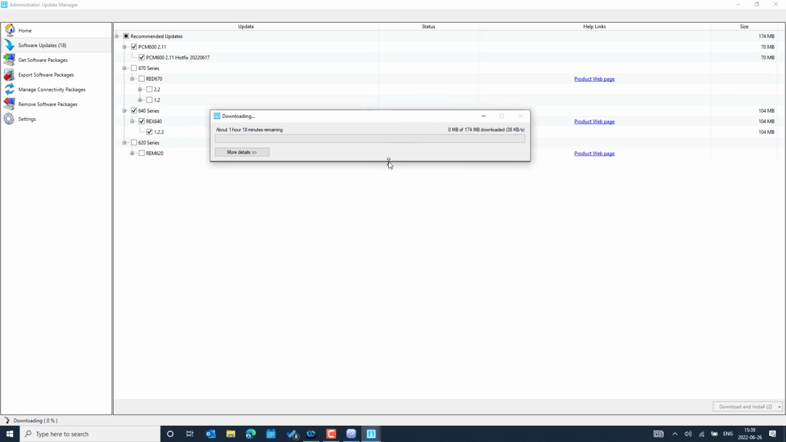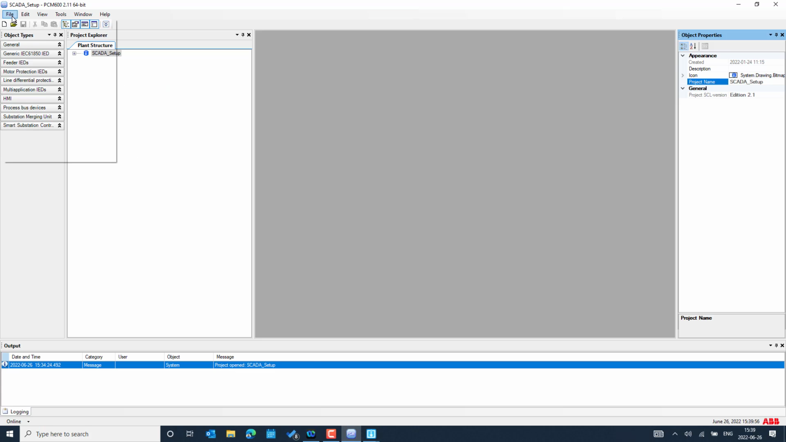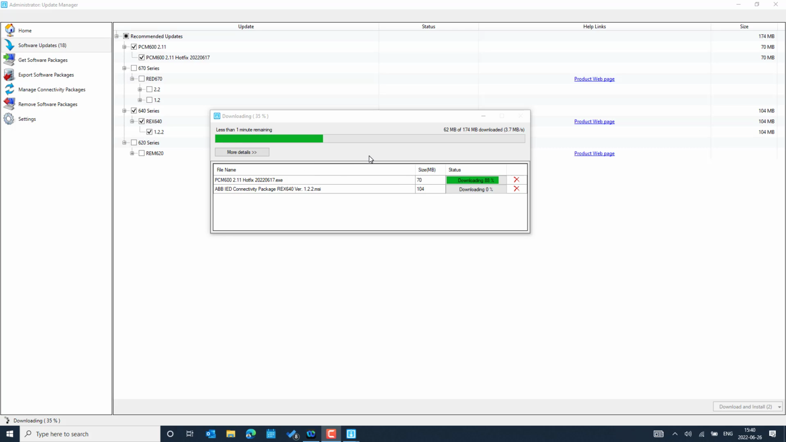And I can now see the progress bar, which I can monitor, related to the download of the hotfix and the connectivity package. I can exit the PCM600 because the update manager is required to update the resource folder for the PCM600 interfaces for the different components. So it is recommended to close the application if it is running in the background.